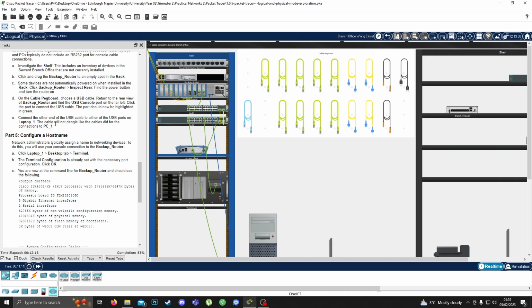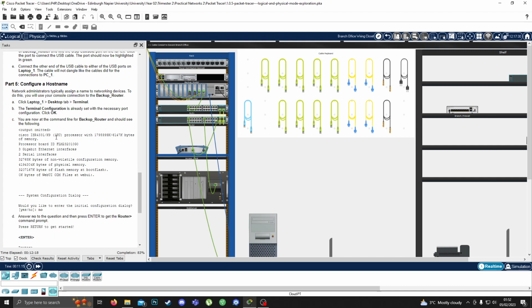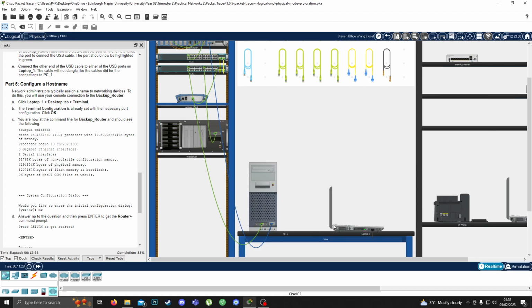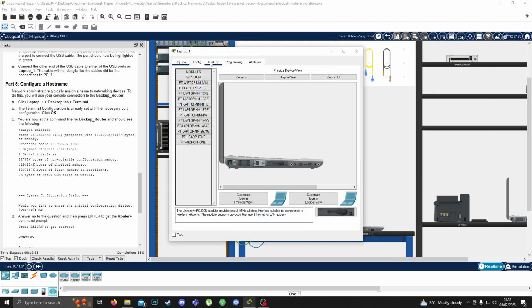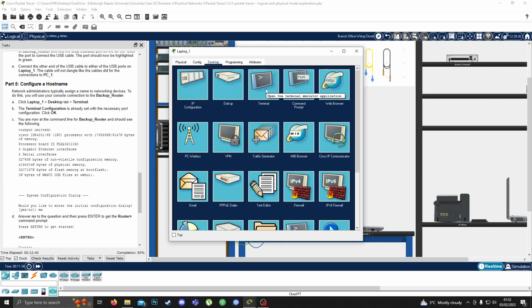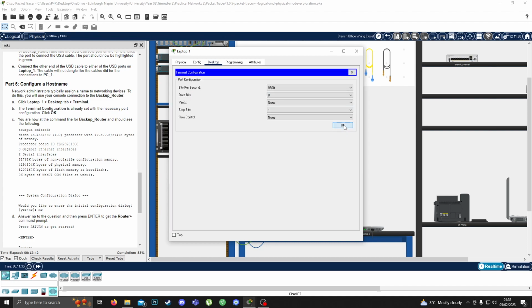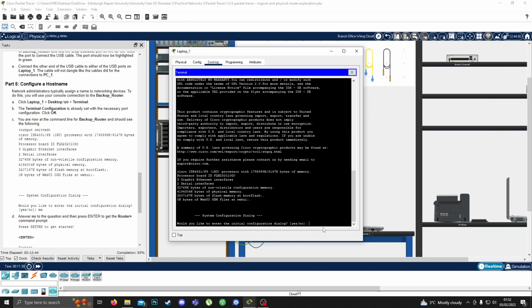And now all that we need to do is to configure a hostname. So network administrators typically assign a name to networking devices. To do this, you'll have to use your console connection to the backup router. So that must therefore mean we're going to use the laptop. So yeah, click the laptop, go to the desktop terminal, just like that.